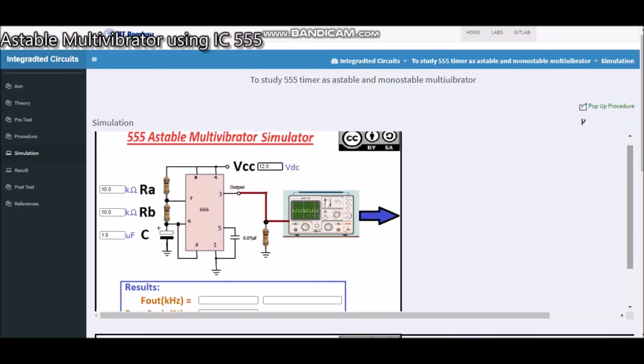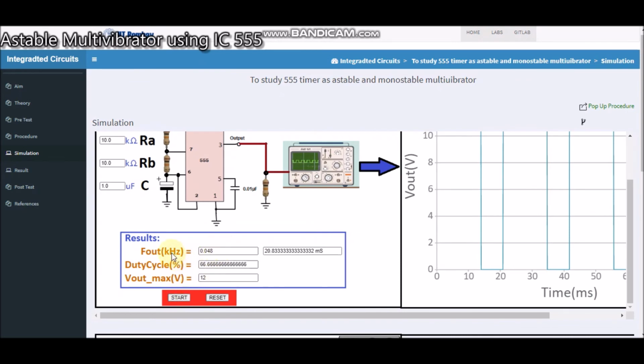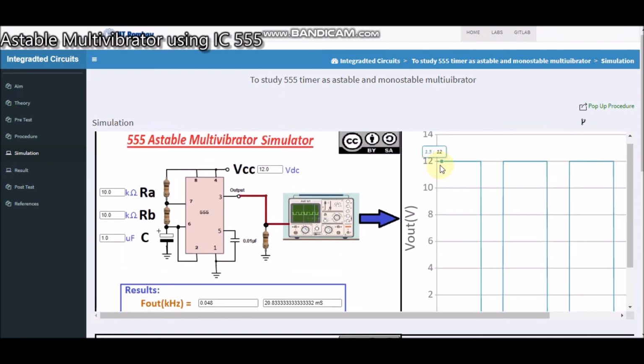Here let us say start. I'll click on start. When I click start, I get the frequency as 0.048 kilohertz. Let us check that one. Also the time period, it is giving us 20.83. Duty cycle is 66.66. So theoretically you are supposed to do the calculation, and you can observe here you are getting this waveform as the output of this astable multivibrator.